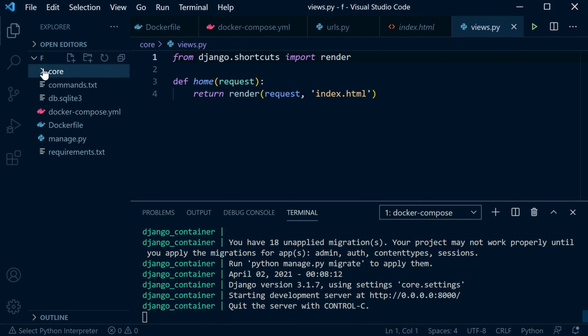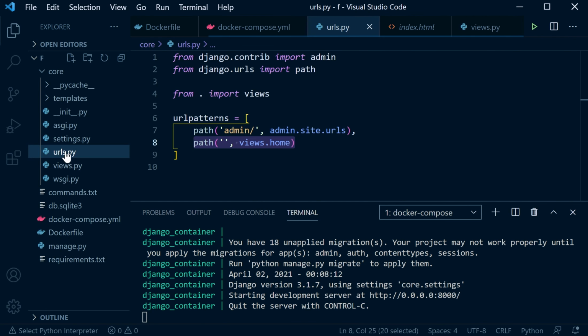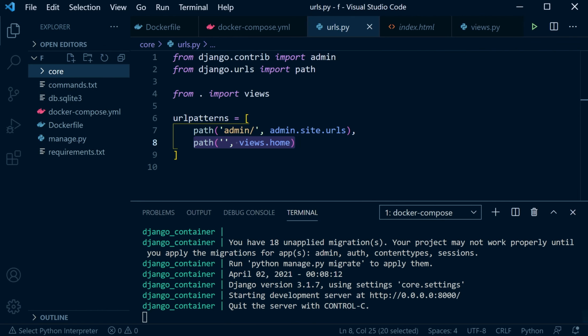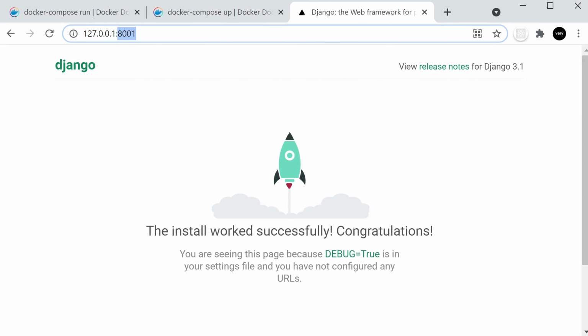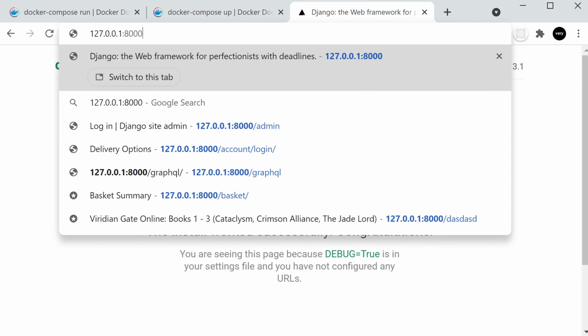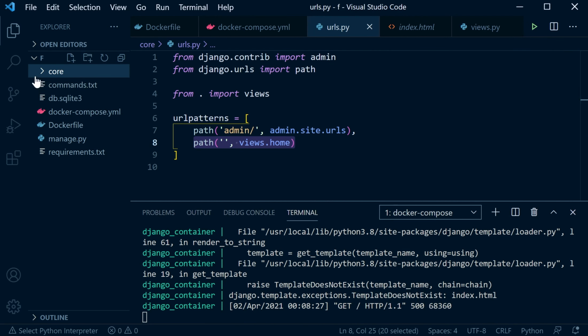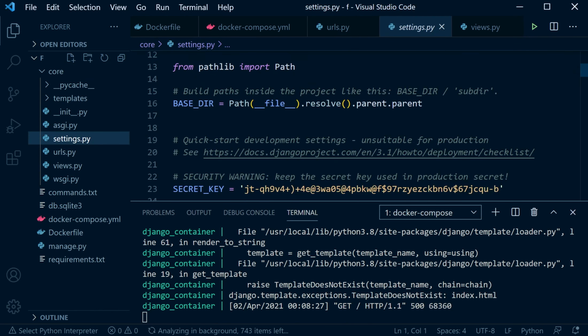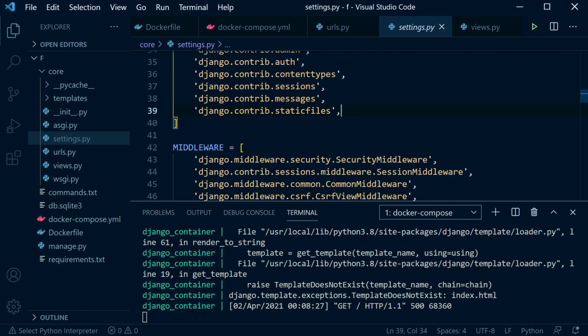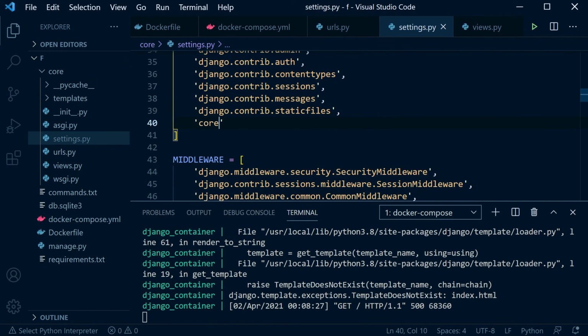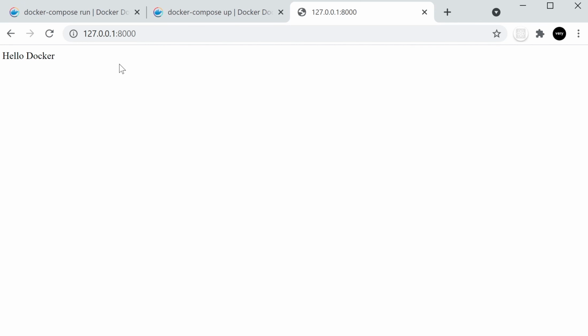Okay, so you can see that everything has been retained. But now when I go over to my project, this is 8001, sorry, 8000. It says template does not exist. Okay, bear with me a second. That is because I need to just register the core app within the settings. That's something I need to do manually. Okay, and then go back and refresh. And there we go. So we're now serving again our project from Docker.